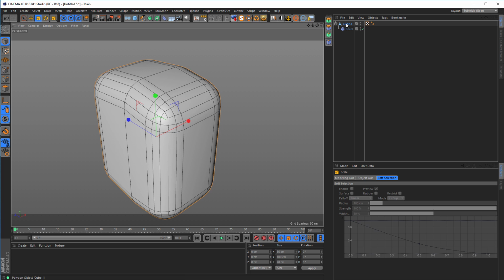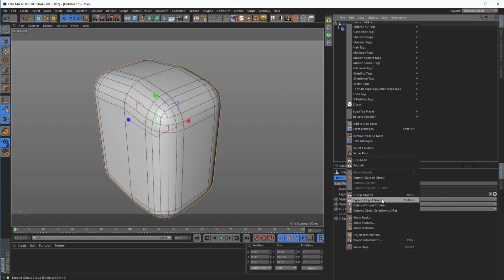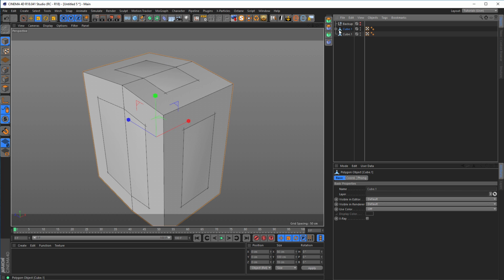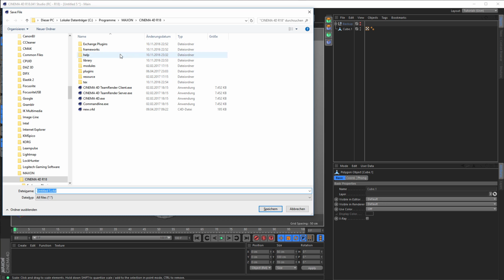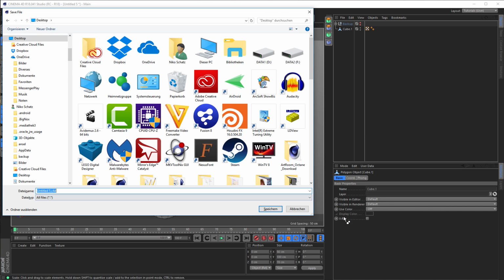And I can do current state to object. And I make my backup folder, as meanwhile you know it. And drag this cube inside. You never know. And let's save this so that we don't lose anything.